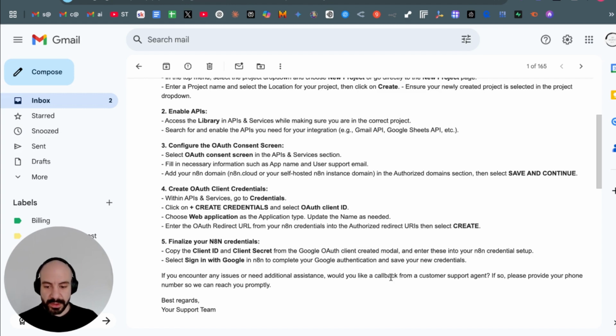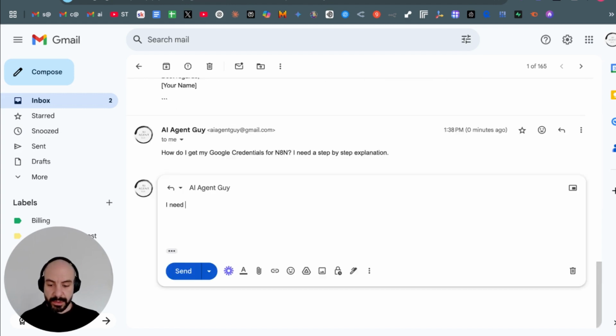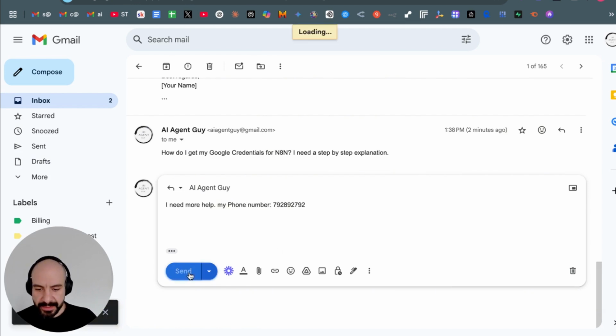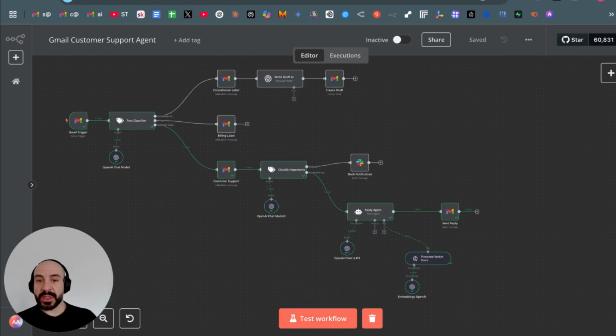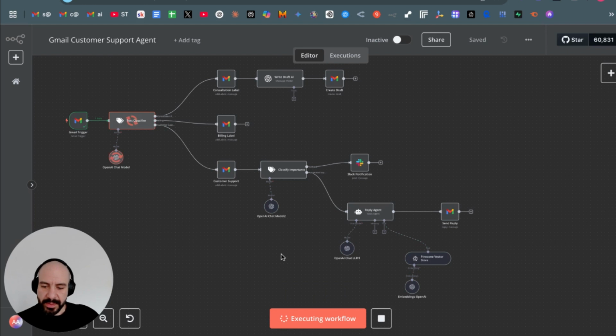So that's what we are going to do. I need more help. Phone number, and type just a random number, send. And now back in n8n, if I test the second route, it will retrieve a second incoming email from the same ID or Gmail ID, and then you will see it will route it to our Slack account or Slack channel. Let me run a second test.